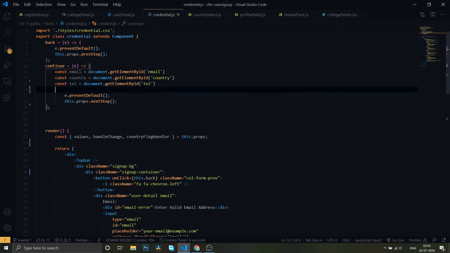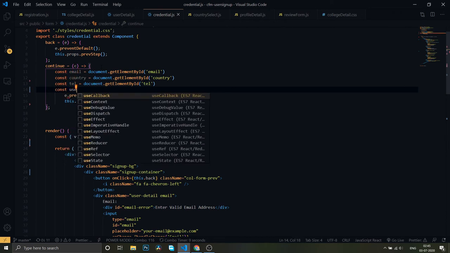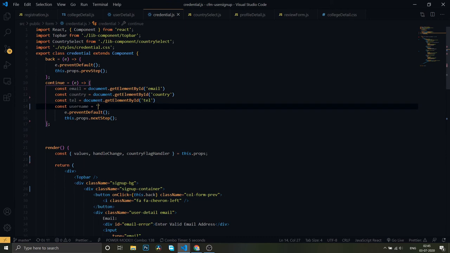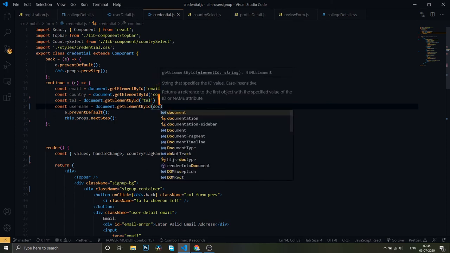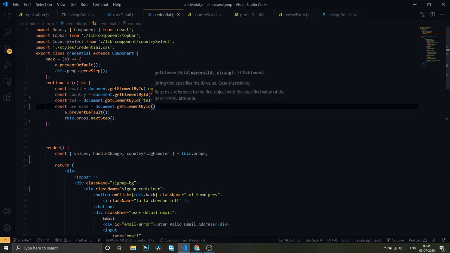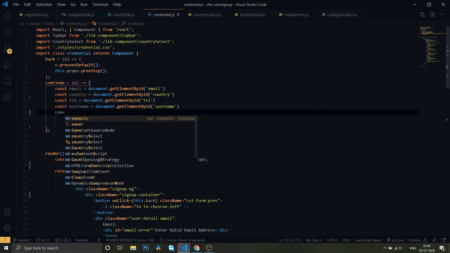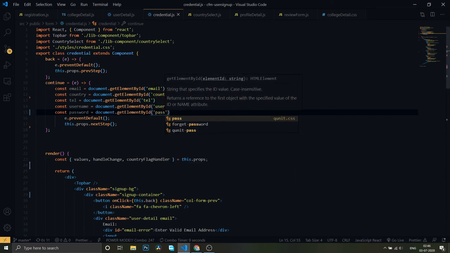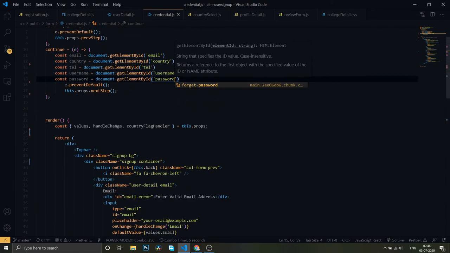And then what we need is const username. Is it password or is it username? Yeah, it's username, right? It's document dot getElementById, and then what we need is username. What we need right now is const password equals document dot getElementById, and then what we need is password. Okay, let me make sure it's correct or not. Yeah, password is correct.